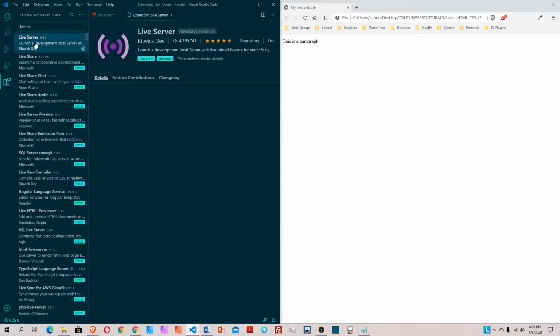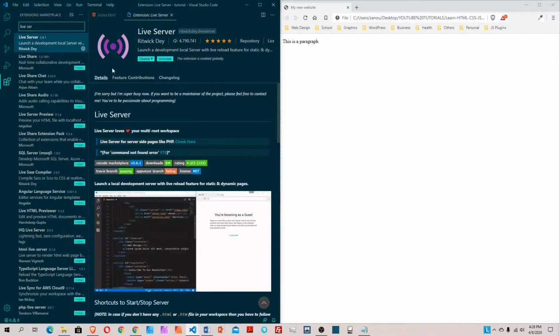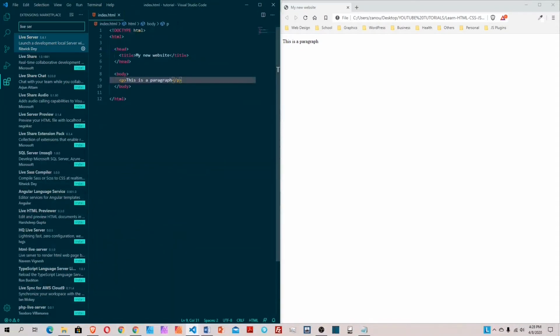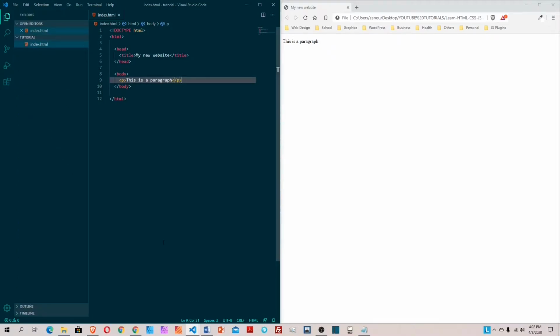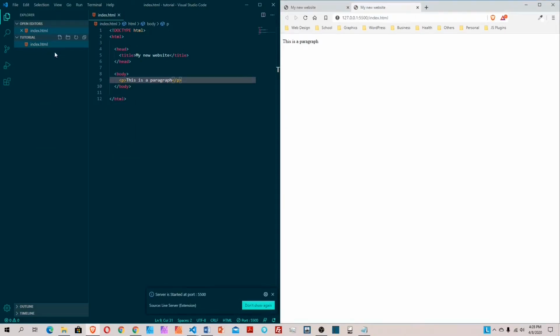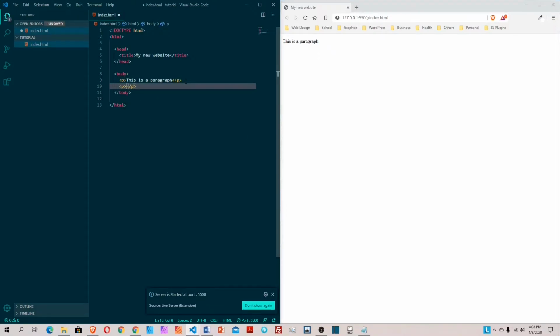See the option right here. I already have it installed, but just go ahead and install it on your editor, and back to your files, right click and choose open with Live Server, and we have it right here. Now if you add anything, let's say add another paragraph, say another paragraph, and we save, it automatically refreshes and we have it right here.